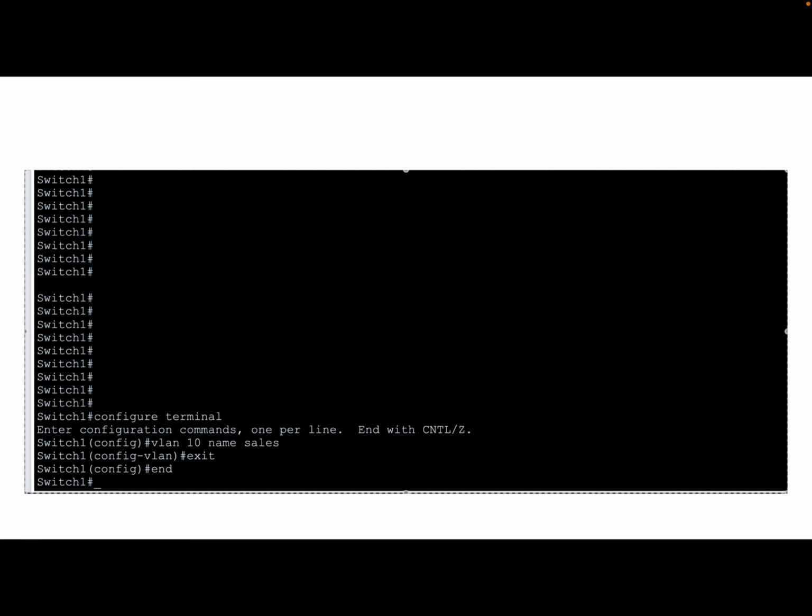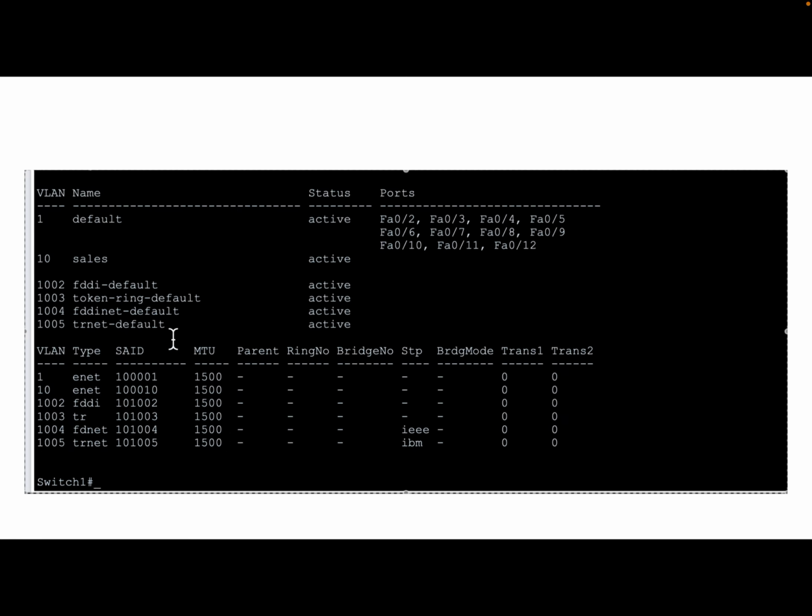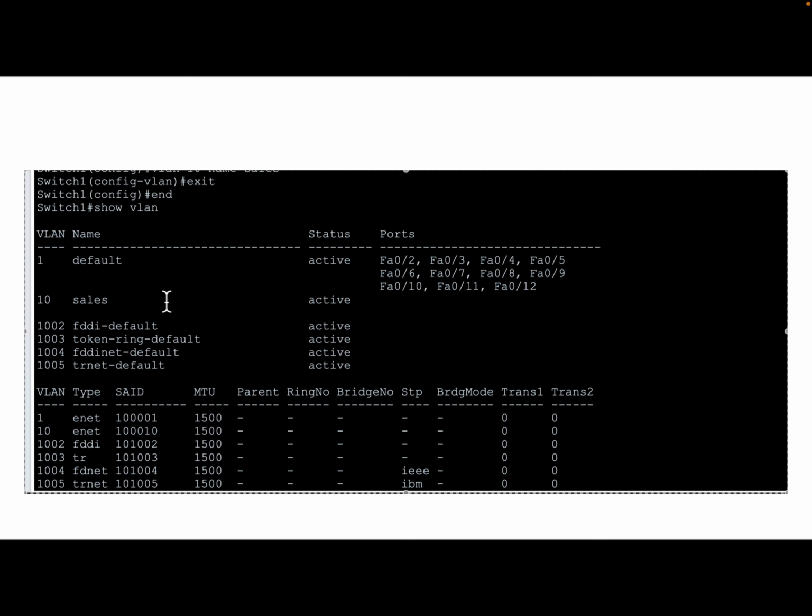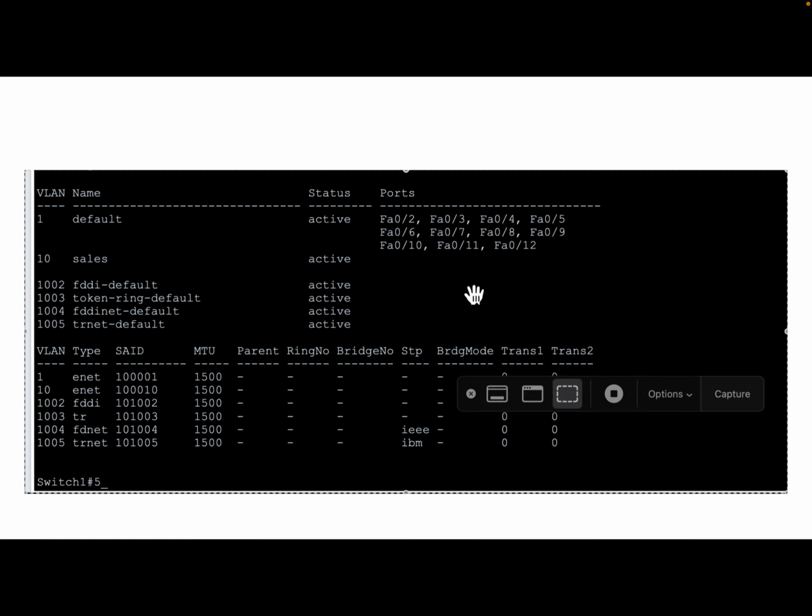Exit. Now go back into privileged exec mode, and we can see here now that the name is changed to sales, which is great. So now that actually reflects the department that is going to use that VLAN. Perfect. So that's one thing we can do here.